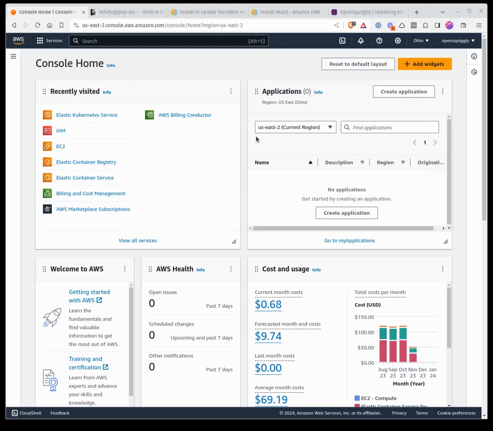This is part one of installing OpenSquiggly on Amazon's Elastic Kubernetes service. In this video, all we're going to be doing is just covering the prerequisites, setting up, configuring the system, getting ready to create the cluster, and in the next video, we'll actually create the cluster.